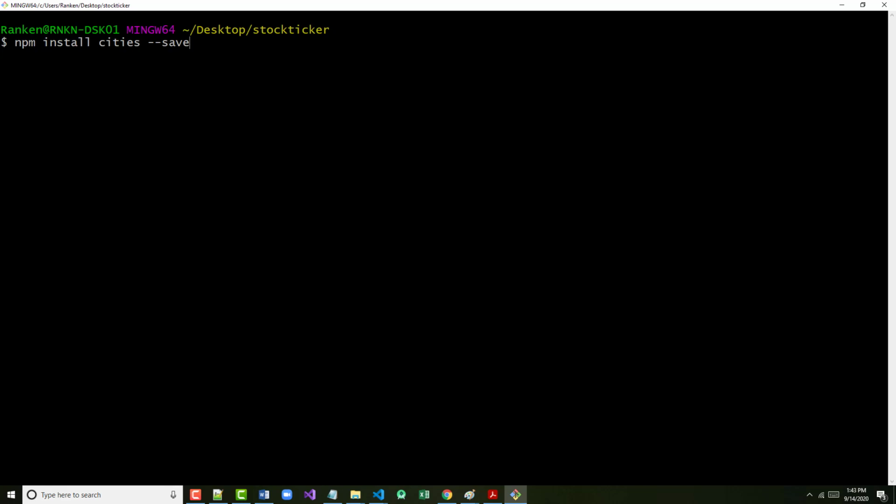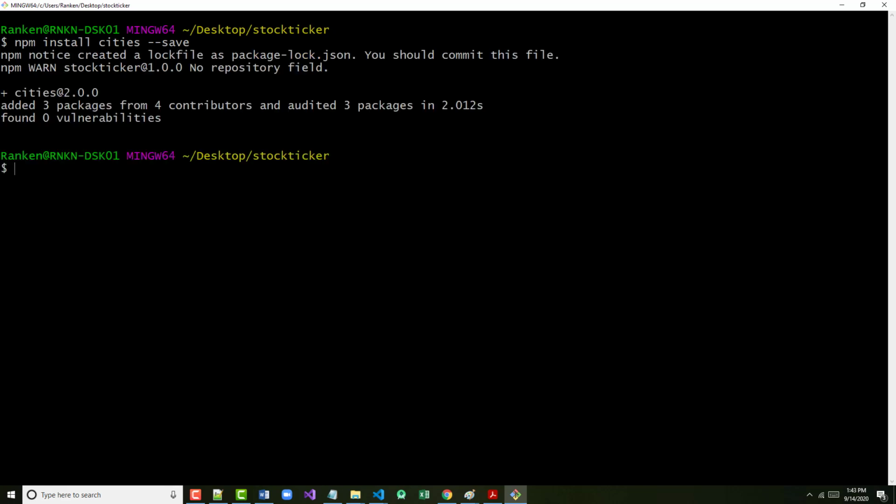We don't want to make it global because we're only going to use it in this project. So if you've got all that in there, hit enter. It shouldn't take real long, I think. Okay, so now what it says in here, mine says at least, npm notice created a lock file as package-lock.json. You should commit this file, etc. And then there's a few other things. But you see where it says added 3 packages from 4 contributors?